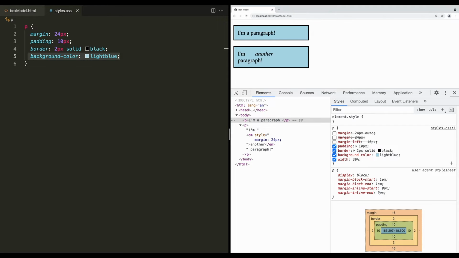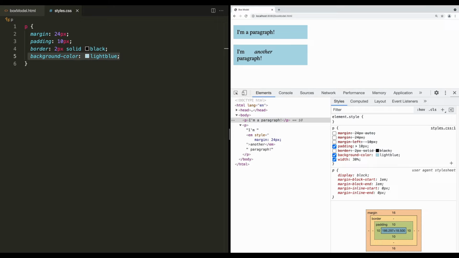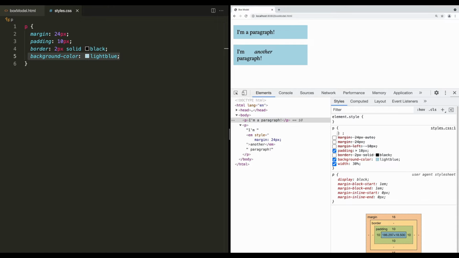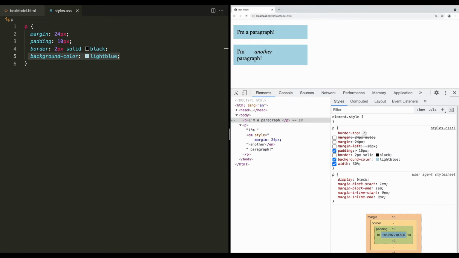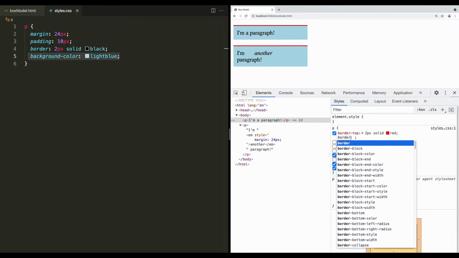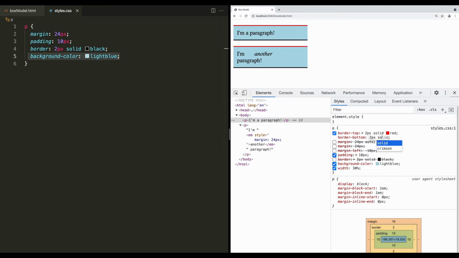And finally, let's take a look at how we can edit the border. So here you can see we have a border of 2 pixels solid black. We can disable that and the black border goes away. There's not that much to the border. The one thing to know is that you can set just one direction, just like you can with padding and margin. So I could say border top, 2 pixels solid red, and you'll see we get this red border at the top, but there's no other border. And we could set different borders on different sides. So I could also say border bottom, 2 pixels solid black. And now we have the black border on the bottom and the red border on the top.